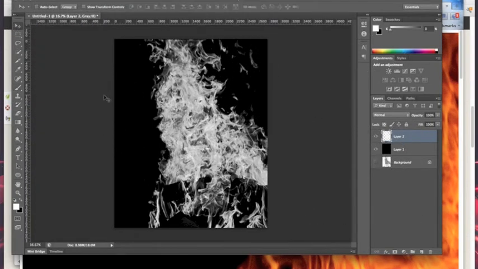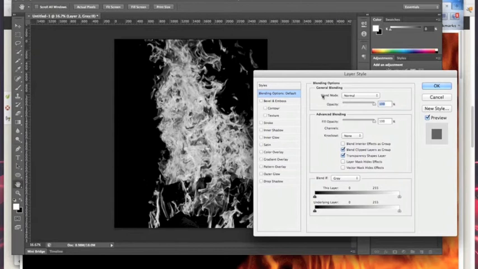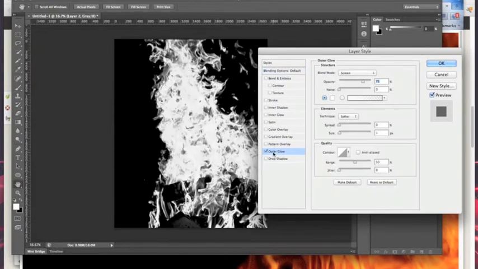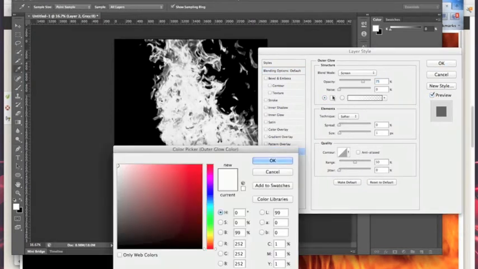I know you're probably saying, well, it's white and black. What good is that going to do me? Well, I'll show you. This is where you can make any color of fire you want, and it will be really cool looking. If you double click on your layer that you put the fire in, you can go to Outer Glow and choose a color. We'll say an orange, a deep orange.